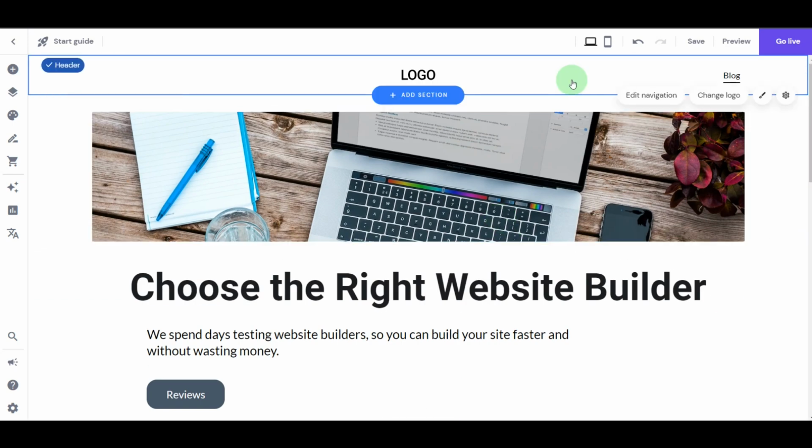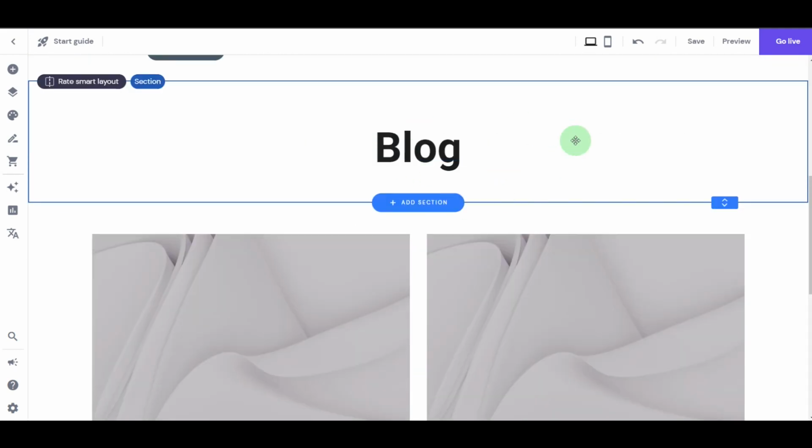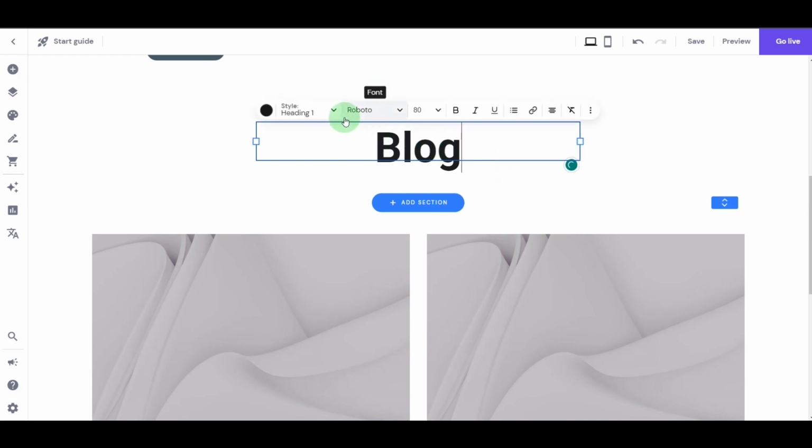Blogs tend to have a list of the latest articles on the homepage. We will do the same. We have already a blog section. But first let's change the heading. Let's click on the heading. We have heading 1.